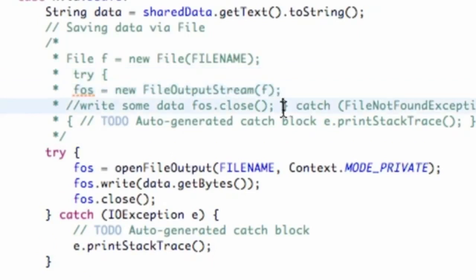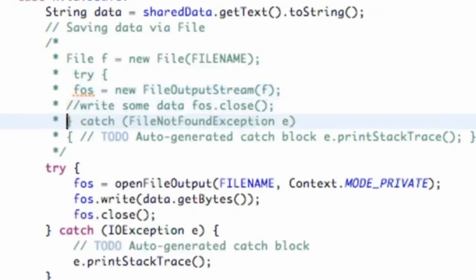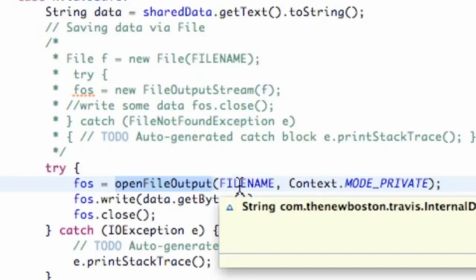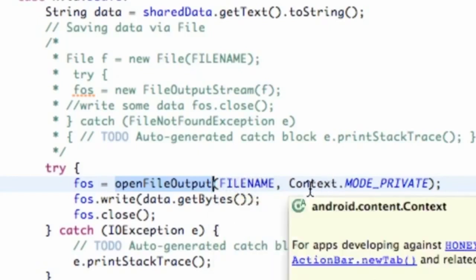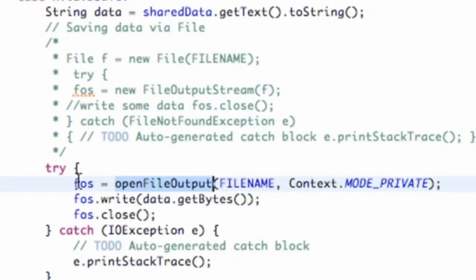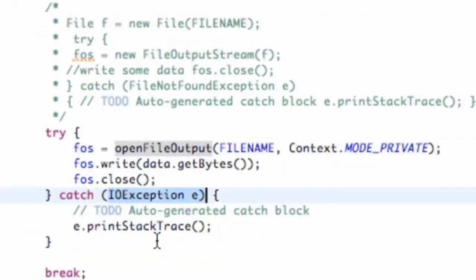and then also just using the open file output, which takes a string instead of an actual file type variable, and we set the context to private. And then we just surround that with the try and catch, which catches the input output exceptions and prints it to the stack trace. So that's pretty much this tutorial, guys, and I'll catch you in the next one.